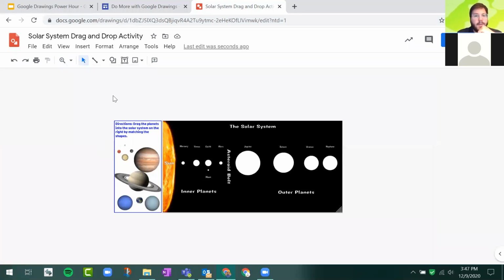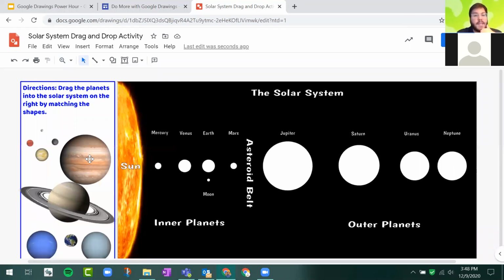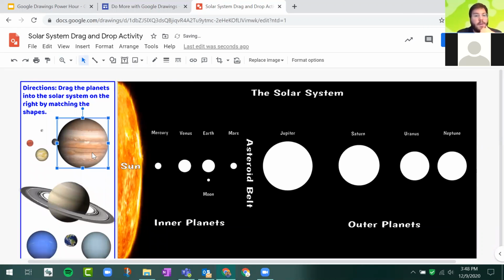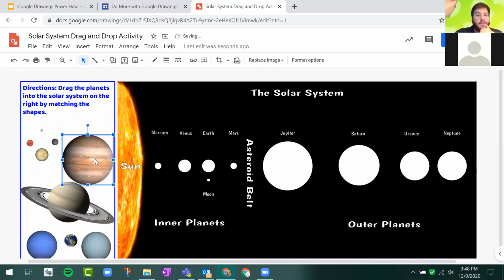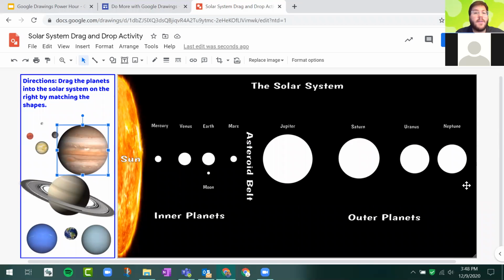Let me zoom out a little bit. There we go. And so, of course, on this solar system activity, this is just one example here, but this is now a fully editable Google Drawings activity for me to give to my students. This one's actually all done, ready to go. This is just a simple drag and drop activity where students are moving images of each planet to the correct spot in the solar system just to get the order of the planets down. Very simple activity, and it's already pre-done and ready to go.